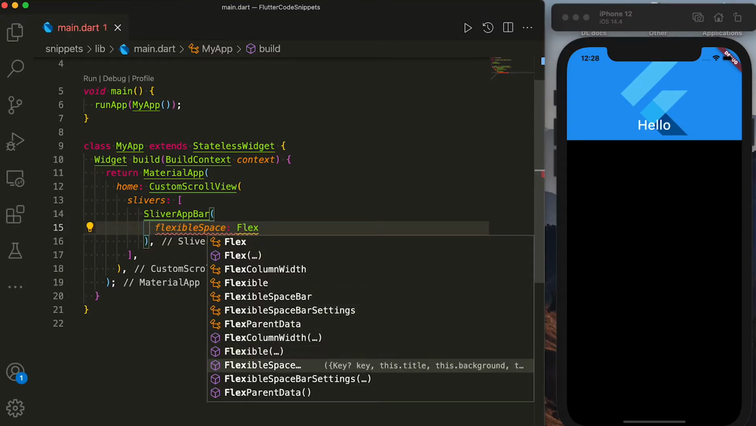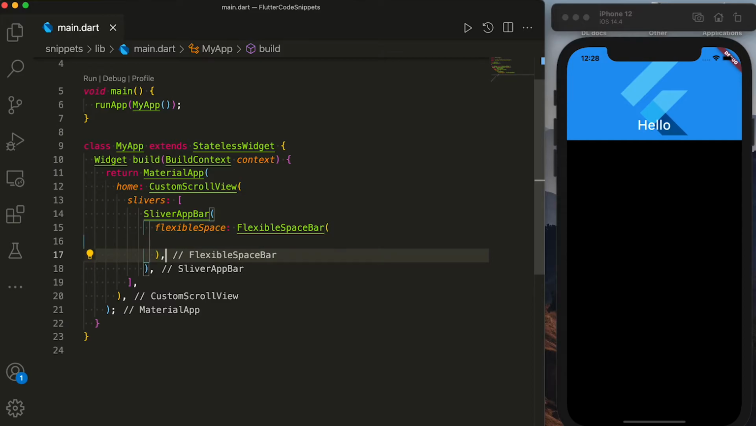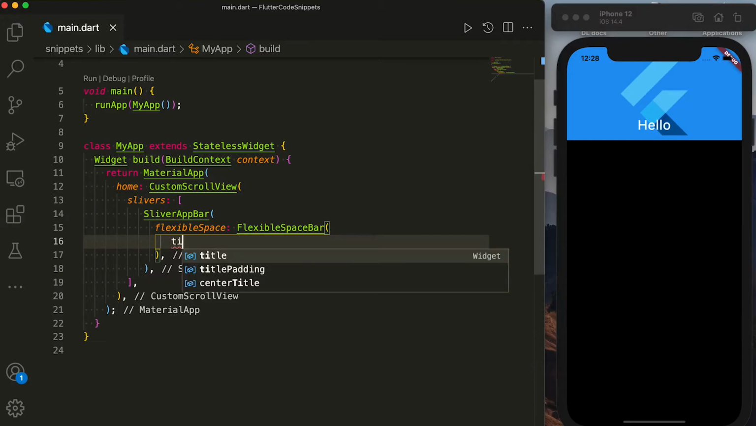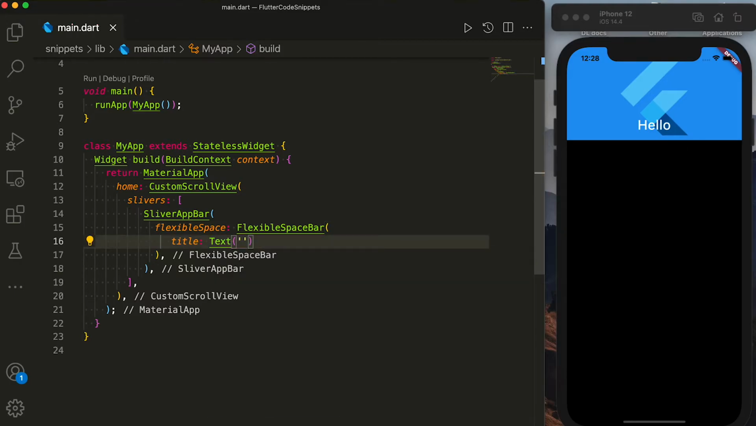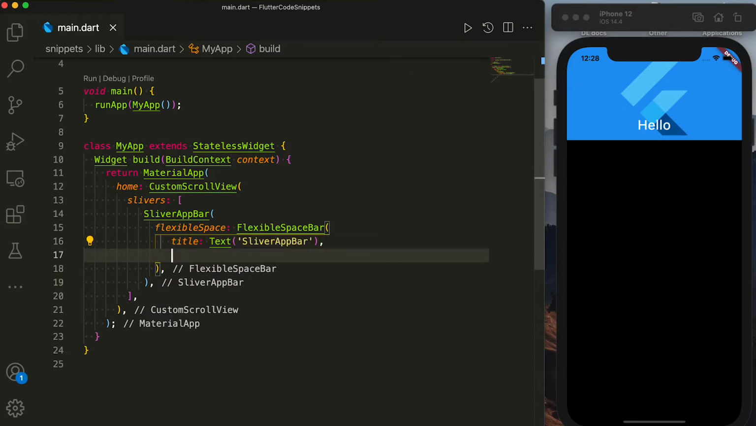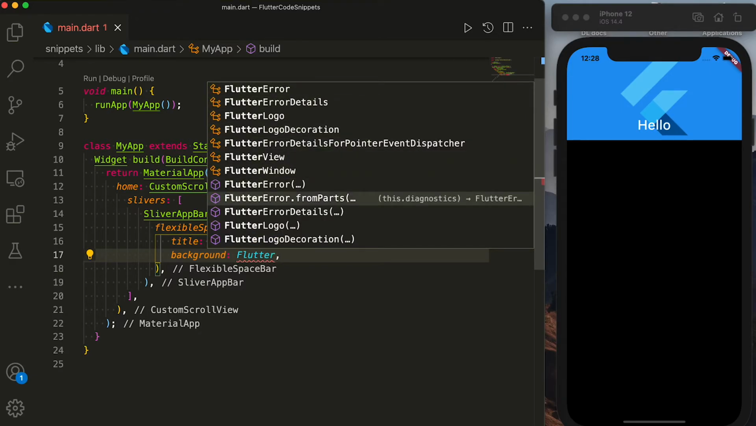I'll pass the FlexibleSpaceBar widget over here, add in a comma. In FlexibleSpaceBar, what I can add is a title, that we basically do with all app bars. That's a normal thing that we carry on. I'm gonna put in SliverAppBar, and I can add a background. Now this background can be any image, any logo, any widget, static widget obviously, but I'm gonna use the Flutter logo for our demo purpose.